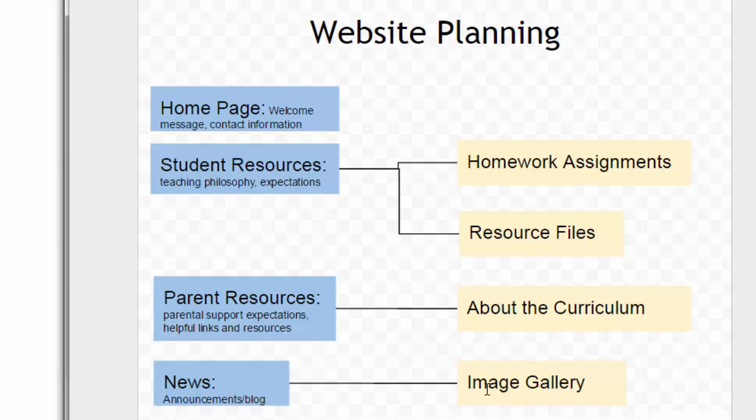So sitting down and doing some pre-planning is really important because this guide is going to help me be able to know what pages I need on my website and what type of pages might be more appropriate. So I'll pull this back over later so we can see how we're doing on our planning.